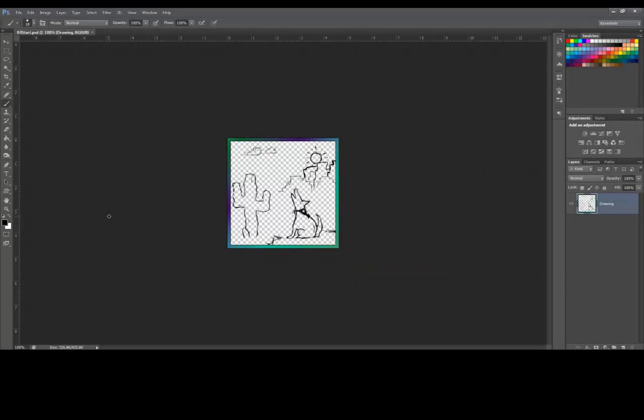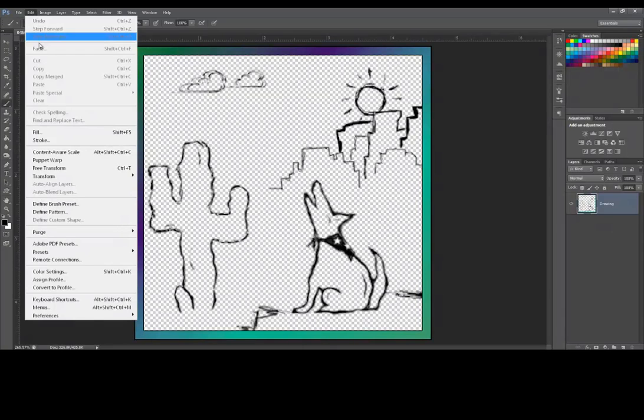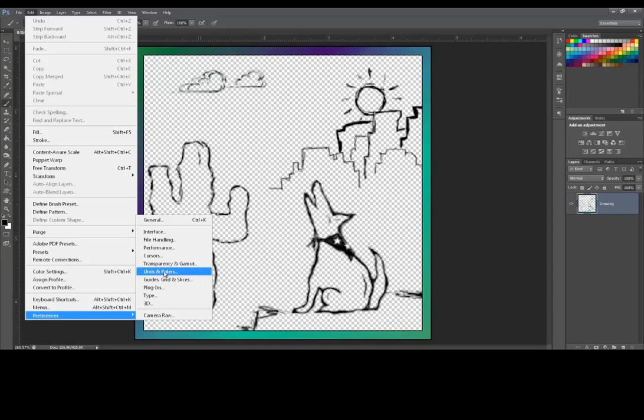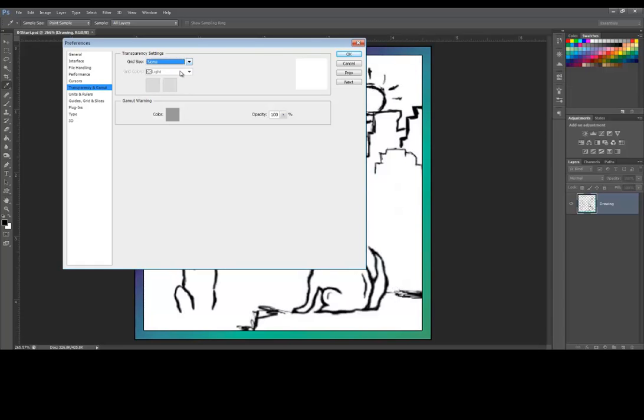In this lesson, the southwest picture is pretty small, so I want to increase the size by pressing Control-0 to fit on the screen. The checkerboard pixels represent transparency, but if I'm painting, the checkerboard pixels are kind of distracting, so I want to get rid of those. To hide them, I go to Edit, Preferences, Transparency. Where it says grid size, I want to choose None for no grid.